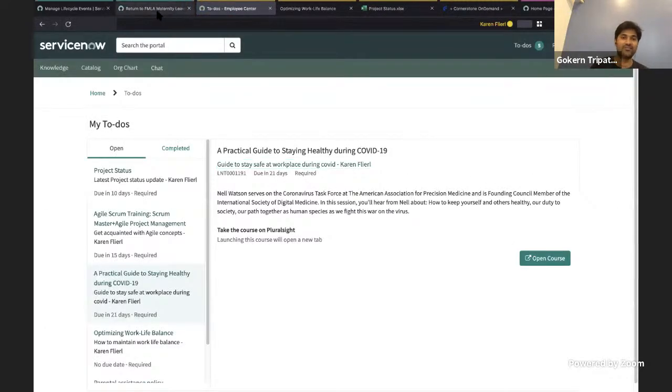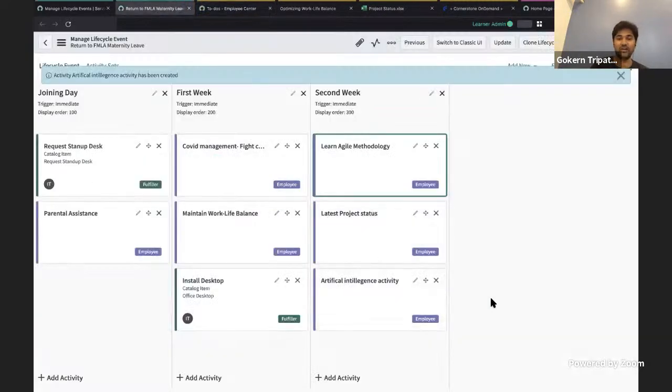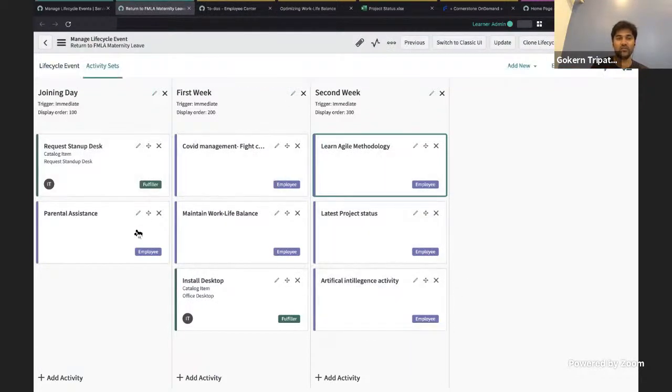And whenever a lifecycle event is triggered, this course will be pushed to the employee so that they can go ahead and take this course and get the concepts out of it. So this is the automated way of pushing the learning at the right point of time. There can be a manual way also.